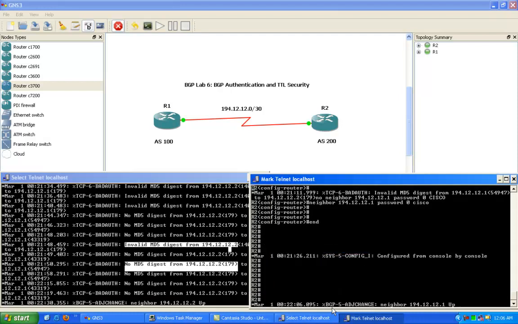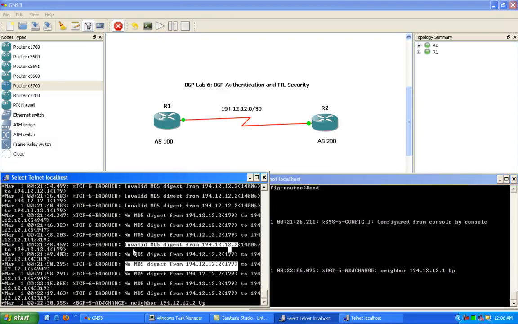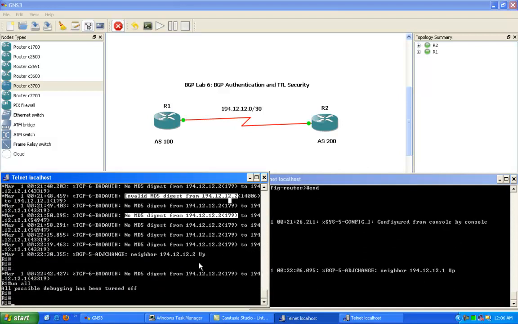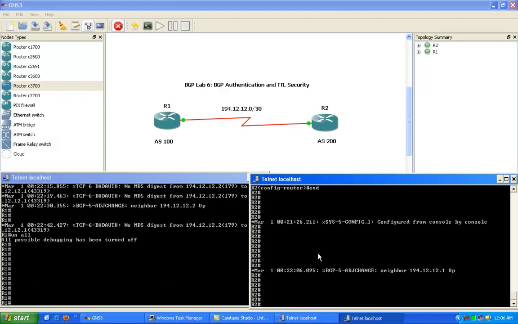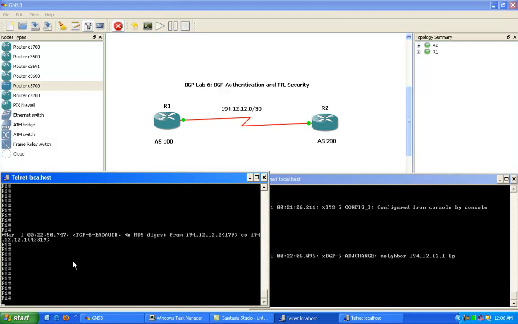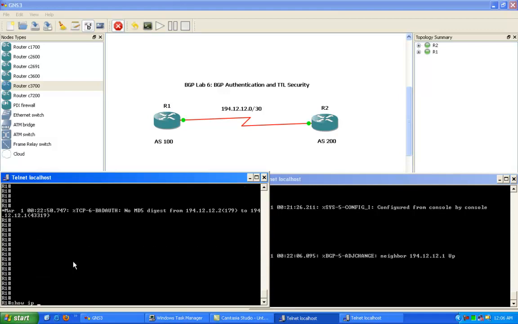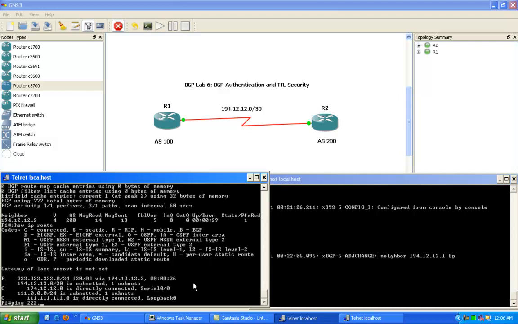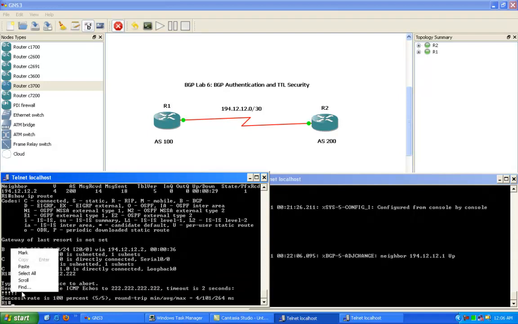Now as you can see, our adjacency has come up. Now that we have the same BGP authentication password, we're still getting an error here. I don't know why that is. If I do a show IP BGP sum, now you can see here that we have established a neighbor adjacency with router 2. If I do a show IP route, you can see now that I'm learning the loopback interface of router 2 that we advertise into BGP, and I am able to ping it.